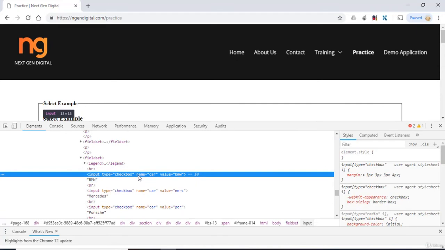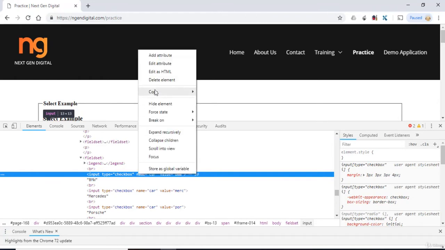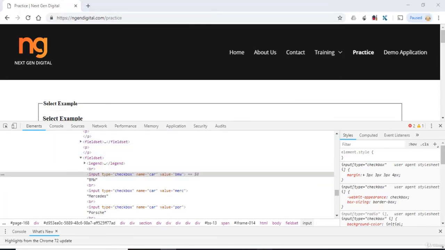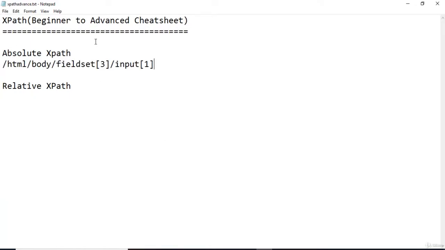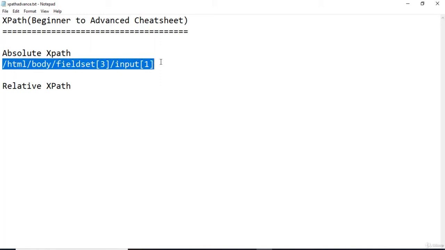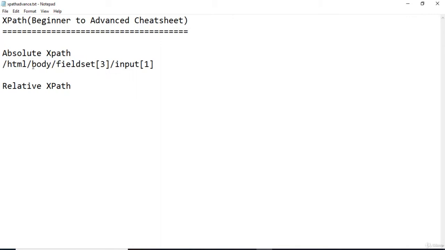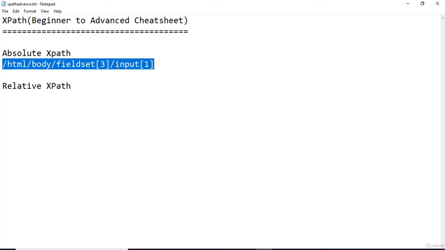Now, let us first see what the system, that is the Chrome developer tool, has generated as XPath for us. So we're going to right click over here, copy, and copy XPath. Now, this is an absolute XPath that is generated by the system. Because as we know, the absolute XPath starts from the very beginning in the DOM, starts from the HTML, has single forward slashes, and it traverses through the child elements. Now, let's use this XPath and try to check mark the first checkbox, which is the BMW.